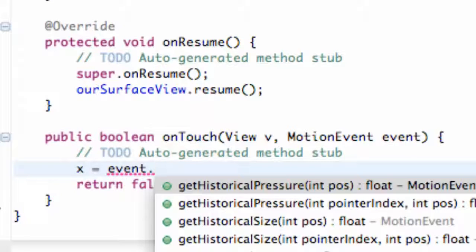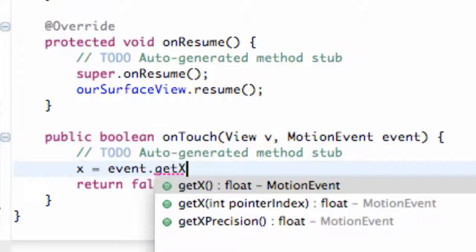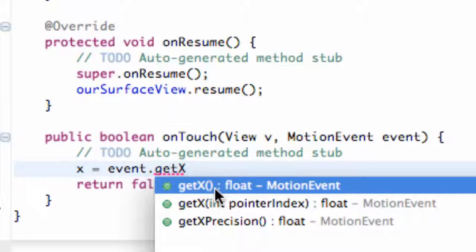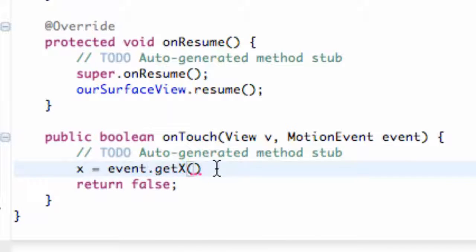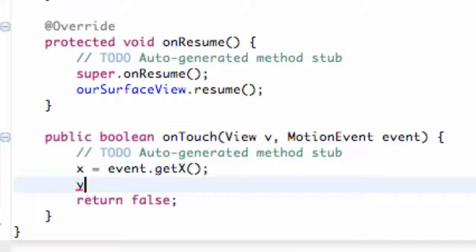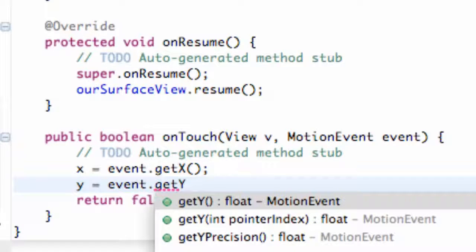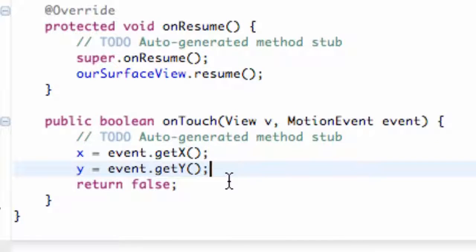dot, and then we go get X, which is a really nice method because it's going to return the X in pixels for the most part, the X value of where it is pressed on the screen. And then also we just say Y is equal to event dot get Y, and there we go. We have our X and Y values every time the screen is touched, and it does that through grabbing the event and getting the value for the X, and then we set it to this variable.